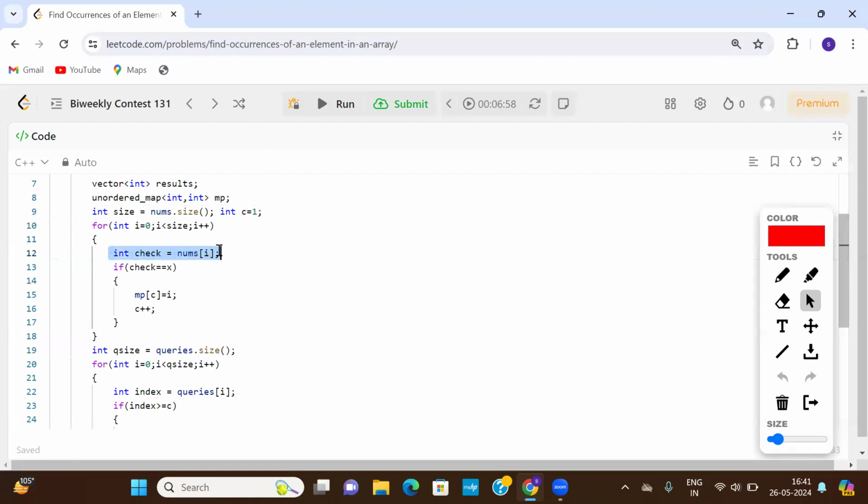Int check equals nums[i]. We are iterating through the entire loop. If check equals equals x, then what we will do is mp[c] equals i.